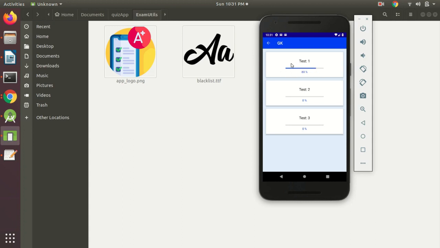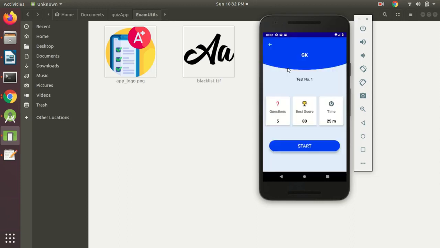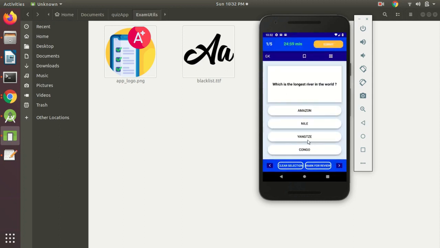So when we click on this test button, it will open this start quiz screen. In this it will display the number of questions in the test and the time of the test, like this test is of 25 minutes and it contains 5 questions, and our best score in that test, like 80 is our best score in this test. And when we click on the start button, it will start our test.